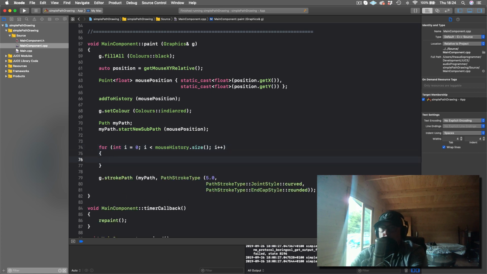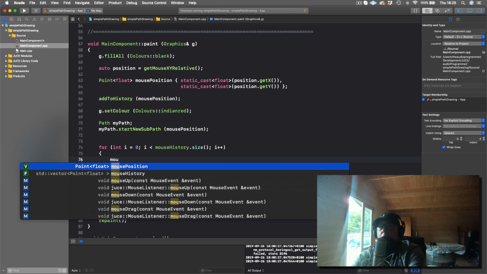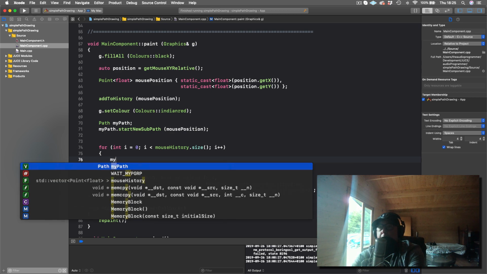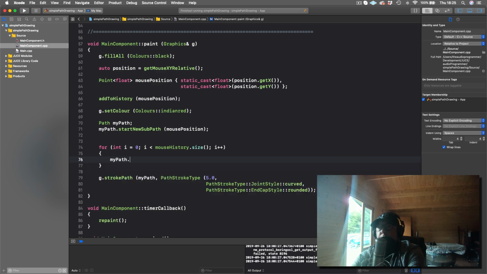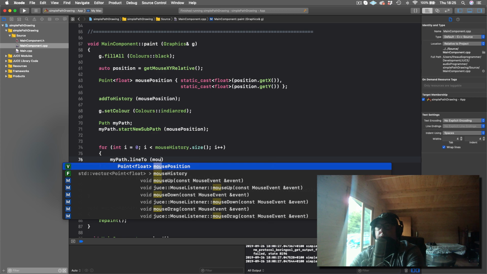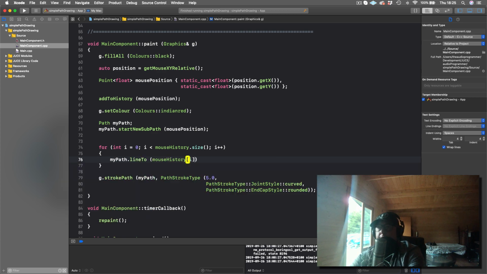To start off with, we'll do this really super easy, and this won't be quite right, but then we'll go in and correct it more. So we'll go back to my path dot line 2, and now we just need to get our mouse history elements, the indices, which are our points in the history, so mouse history at index i. Let's just see what happens when we do that.